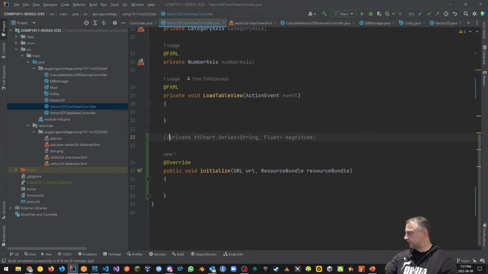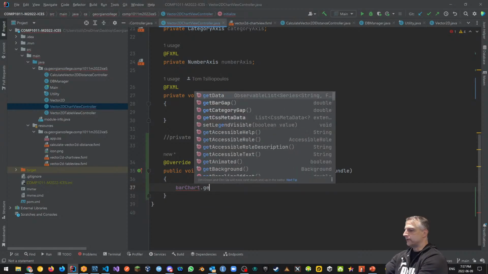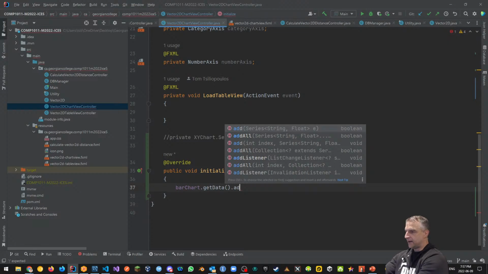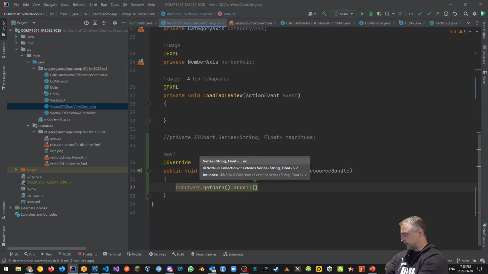So how do I do this thing? Well, it'd be really nice if the DB manager was able to do it for me, because remember, I'm going to load it from my database. That's what I want to do. I want to load my database and get the magnitude from my database and inject it into my chart, right? So how it would look is something more like this. I'll say something like, hey, bar chart, I want to get data. The data is the data object, and I want to add all, just like we've done before.